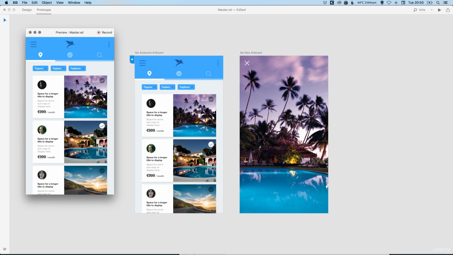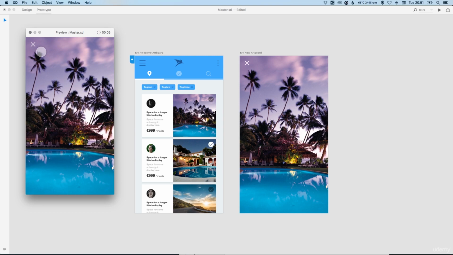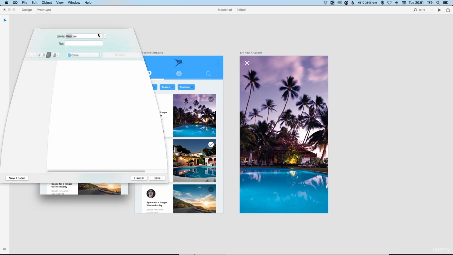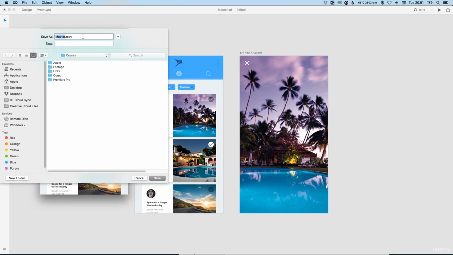And if you want to present this to someone else when collaborating, you can click on the record and you'll see this circular cursor appears. You can select your image and then select the X to go back and then click the record icon again to stop. And it will then allow you to save this as a video file, a .mov file that you can then send to someone else.